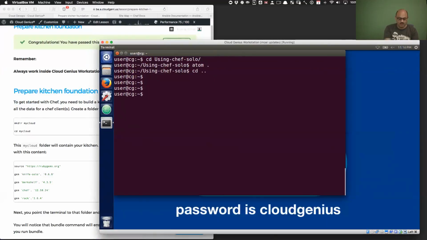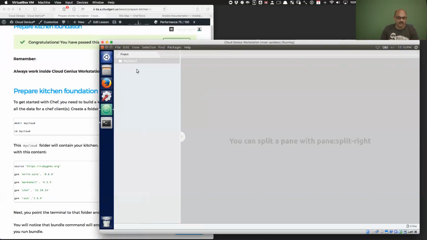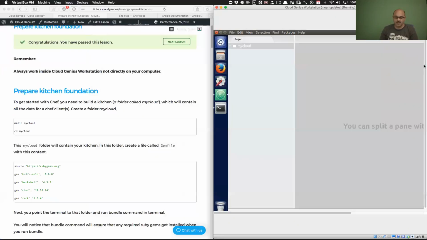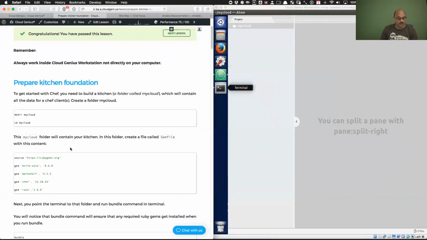What do I do? mkdir mycloud is the name I chose. So here, I created a folder. I go inside it. Now I have that folder called mycloud right there. I will open up Atom Editor and it is empty, expected to be empty. And so that's my empty folder. I will leave it aside here. And I will then do something in there.